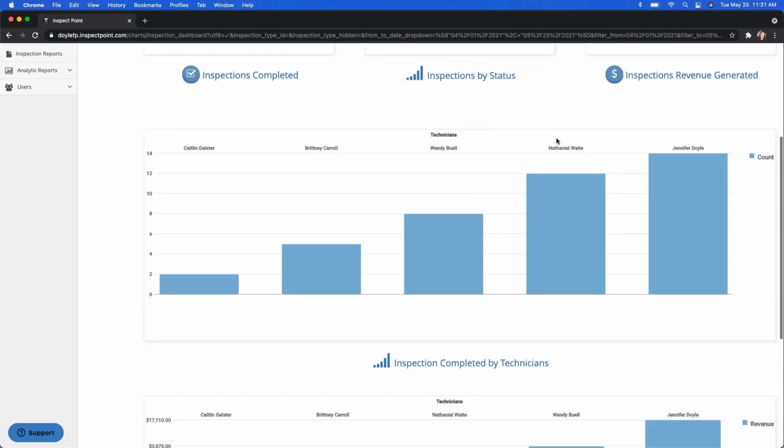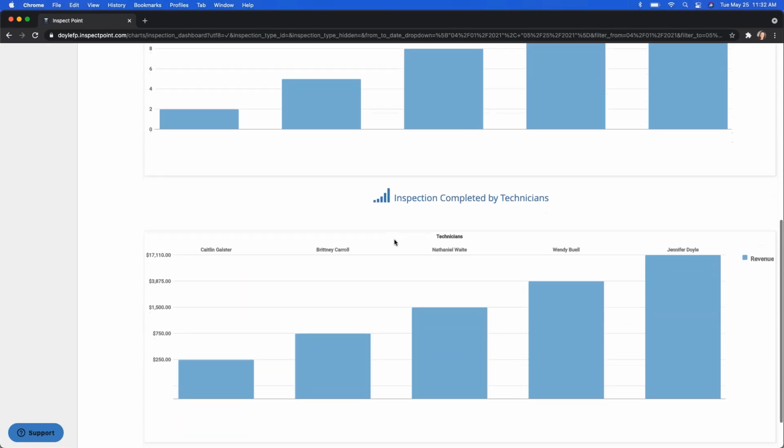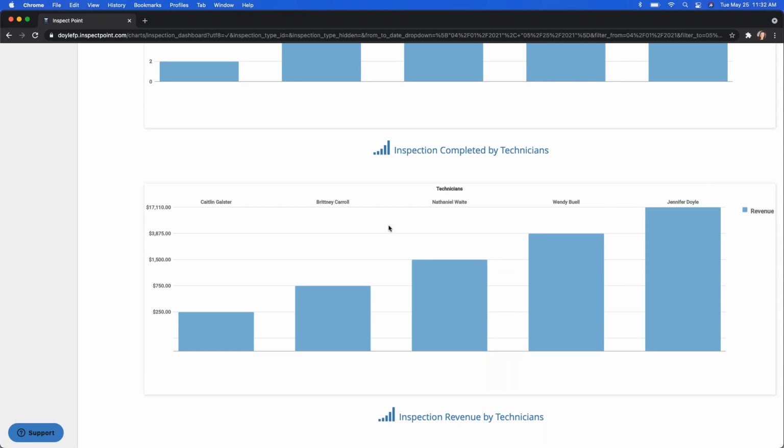At the same time, I can see a breakdown of my technicians and the inspections that they've been doing. So once again, I can see, okay, this is a busy month for Jennifer. Maybe I can swap some inspections next time for Caitlin, or maybe Caitlin was out on vacation, so therefore we're switching some things around. But I can see just raw inspections completed. Then I can see my inspection revenue by technician.